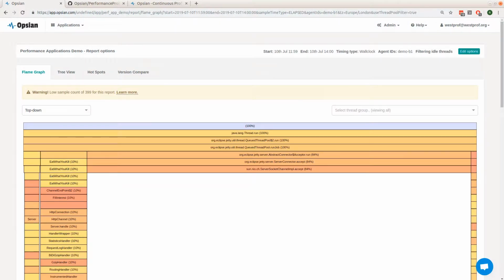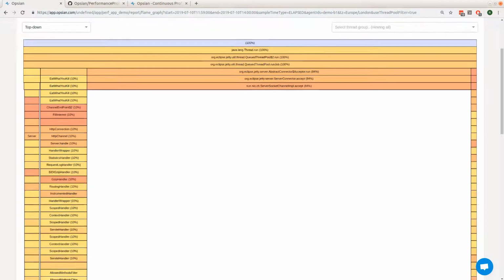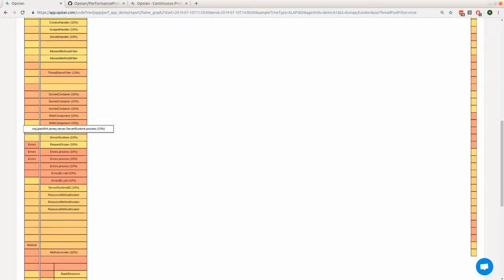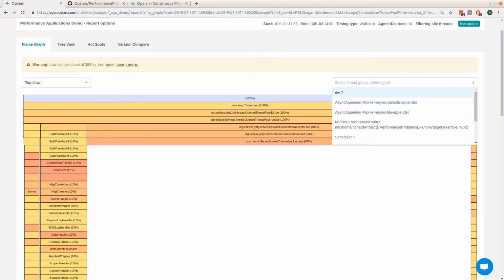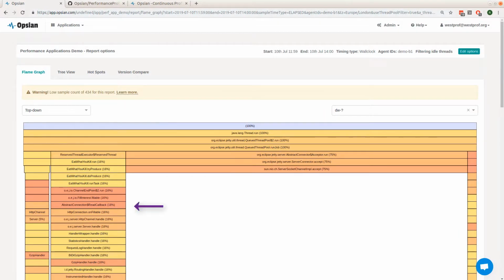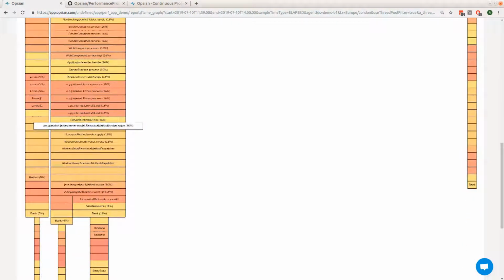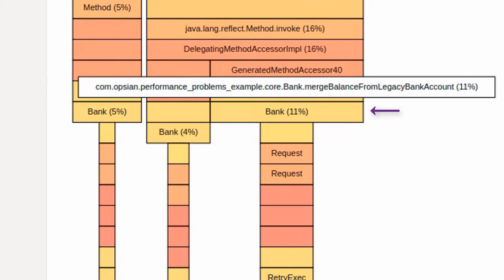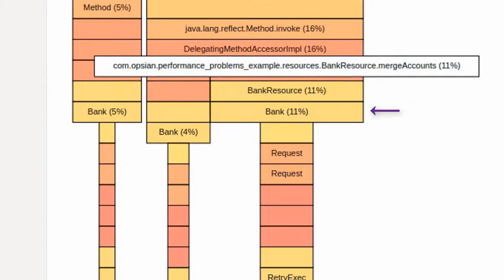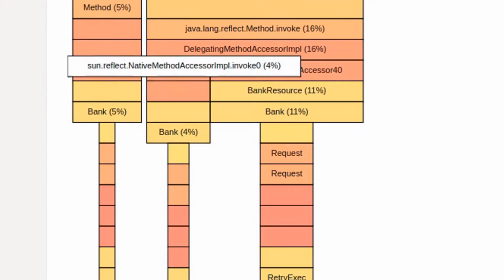So if we look at that filtered view, we can see along this side here the time taken to run our actual code. I'm just going to narrow down to code in the Dropwizard thread pool. And we can see that our bank account resource has its merge accounts method being called about 11% of the time. And then our merge balance from legacy bank account method is called there. So this is where our bottleneck is really lying in terms of what our system is doing.